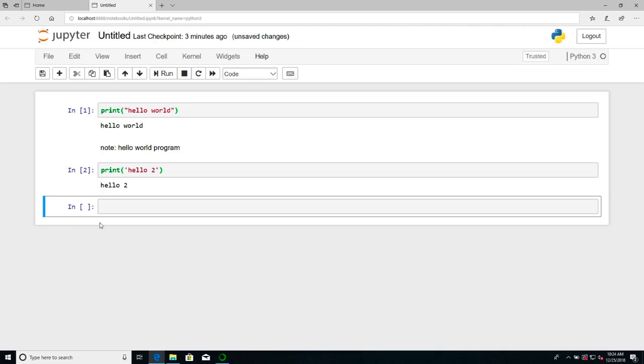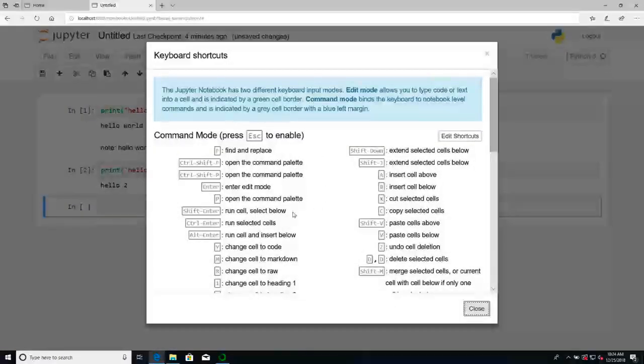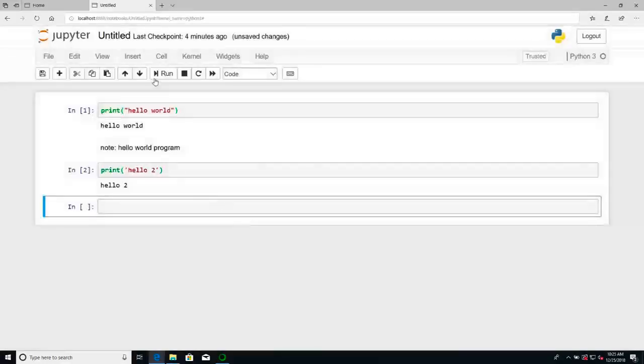So, other than that, you have to get familiarized with the keyboard shortcuts. In order to do that, just click help here and select keyboard shortcuts. And as you can see, there are a lot of keyboard shortcuts in here, but the one that we're going to use most is Shift Enter. Rather than clicking run in here, you can just press Shift Enter on your keyboard.